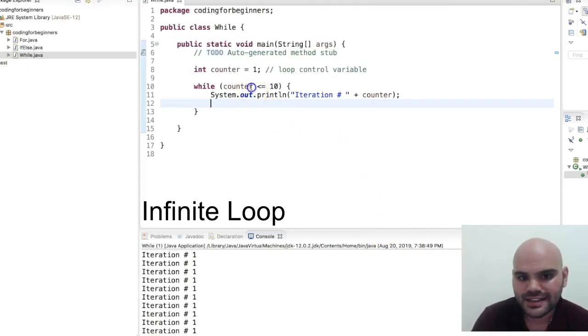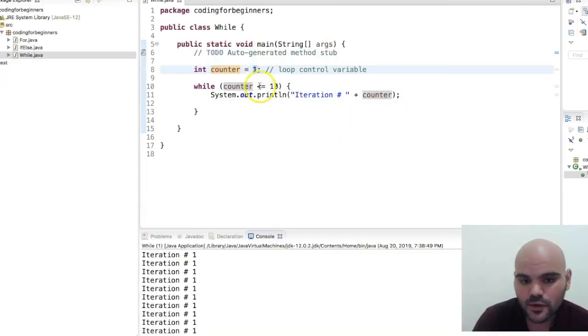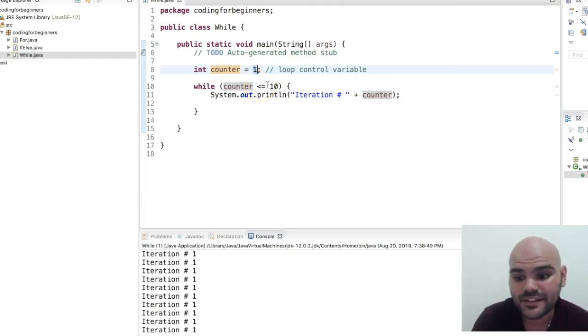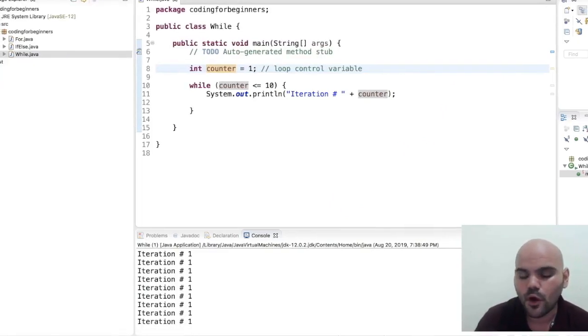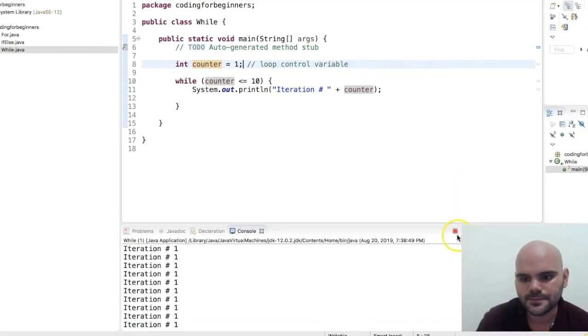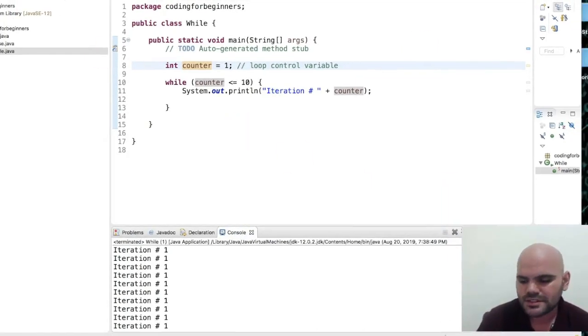And what's happening here is that since 1 is always going to be less than or equal to 10, the loop is not going to stop, because this condition will always be true. That's why this loop control variable is so important, because it controls how many repetitions and the flow of the loop. So that's why it doesn't stop, because this condition is always true. So we stop the loop right there.